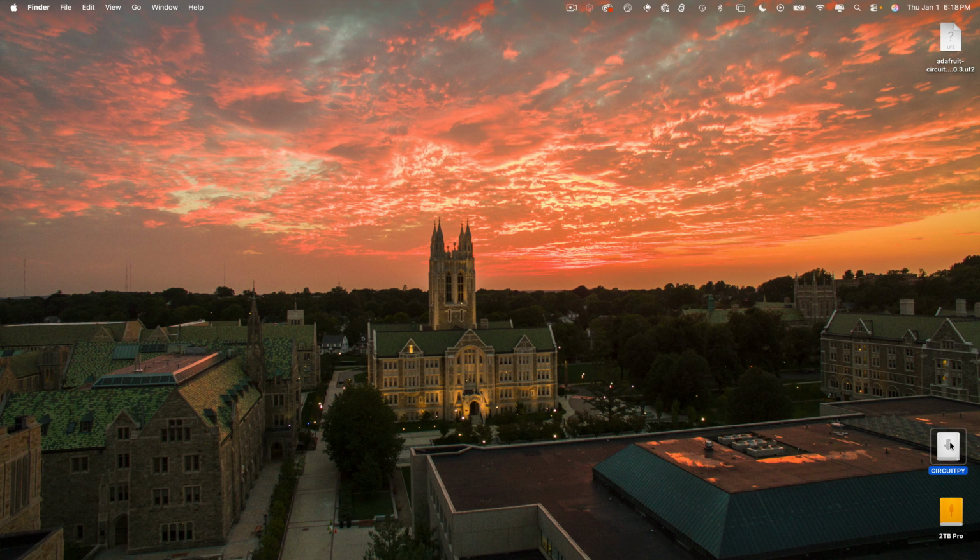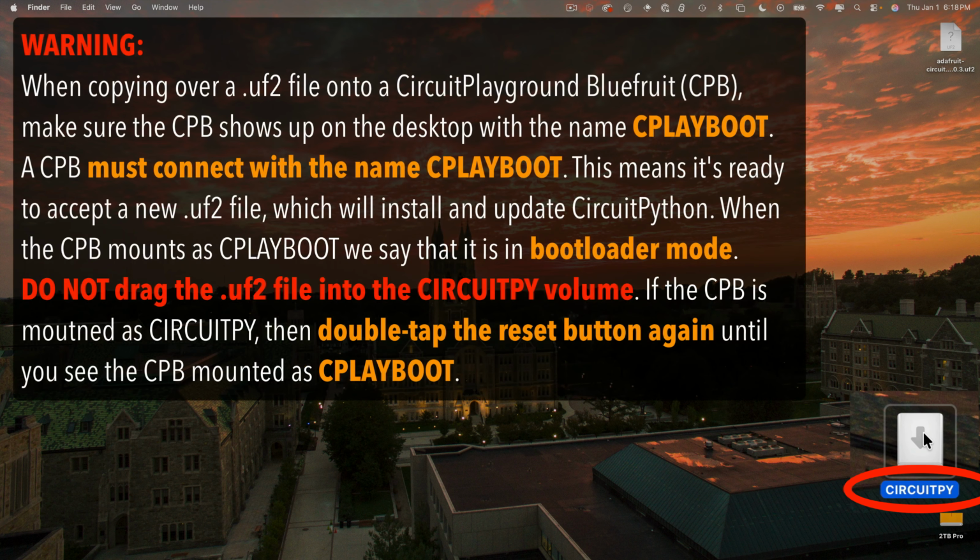Now do not continue if your board still says CircuitPy. You never want to drag the UF2 file over if it says CircuitPy. That'll just put an extra file on your device and it'll take up extra space. And more importantly, it won't update CircuitPython.